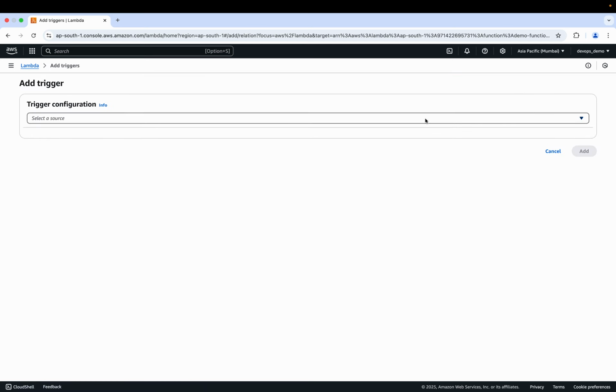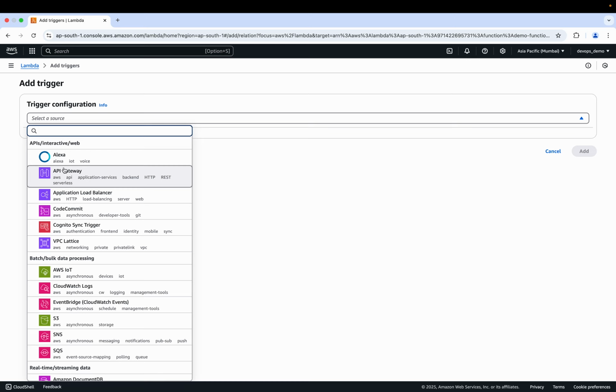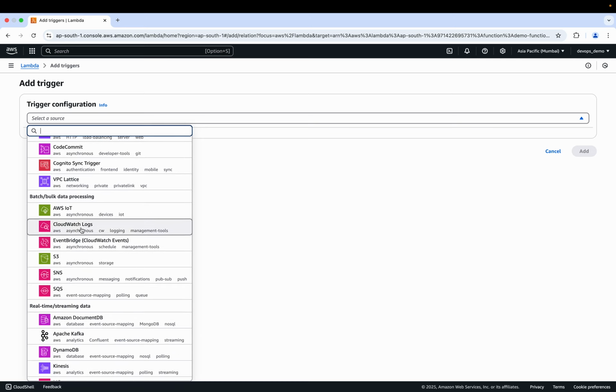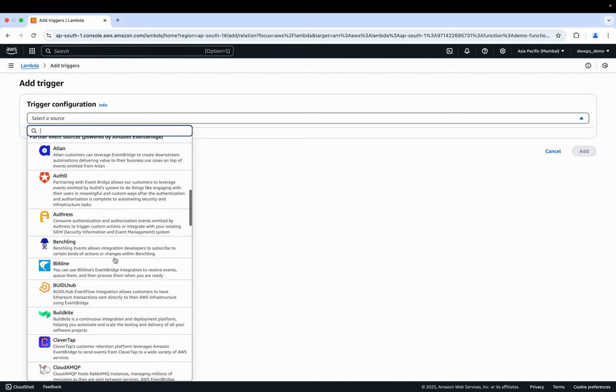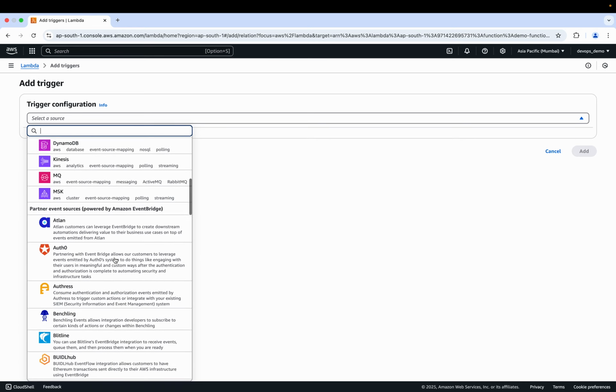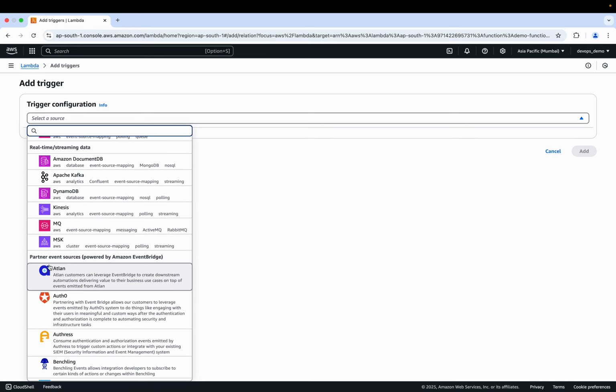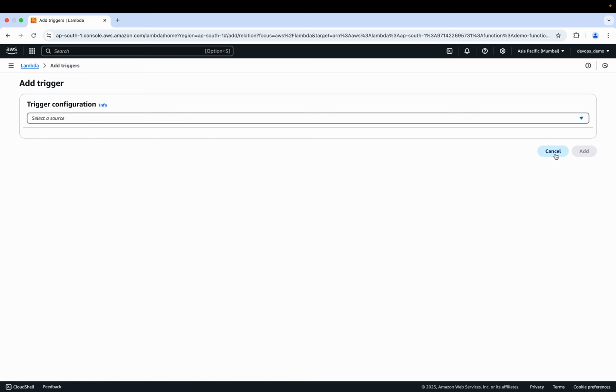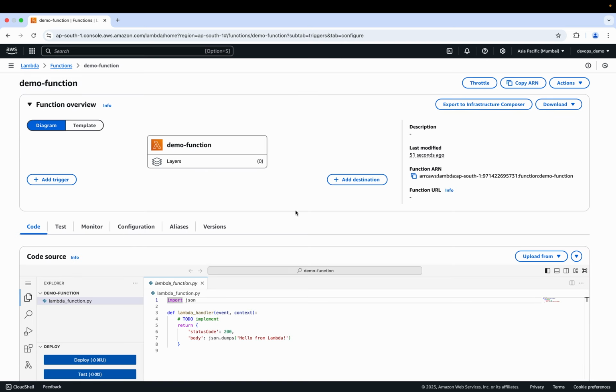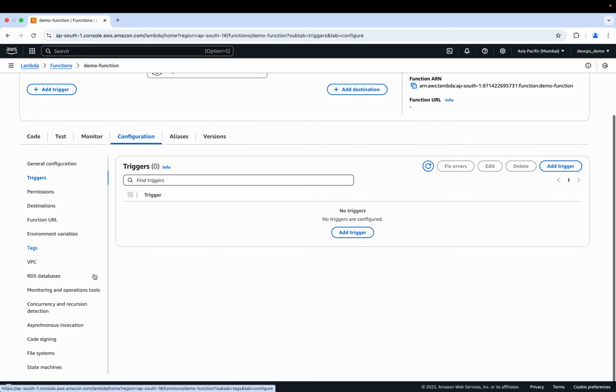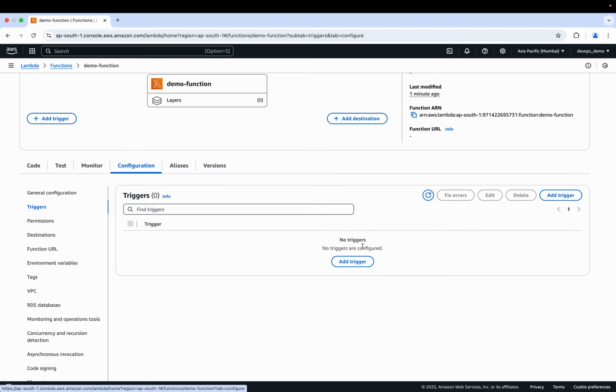If you click on the trigger, you will see the available options. Either you can attach Alexa, API Gateway, CodeCommit, you can select your CloudWatch Logs, you can select your EventBridge, you can select your S3, SNS, SQS, and all these are the different services, the partner event sources. With the help of that, you can create your trigger which will execute your lambda function, correct. Then you have this configuration section, correct.